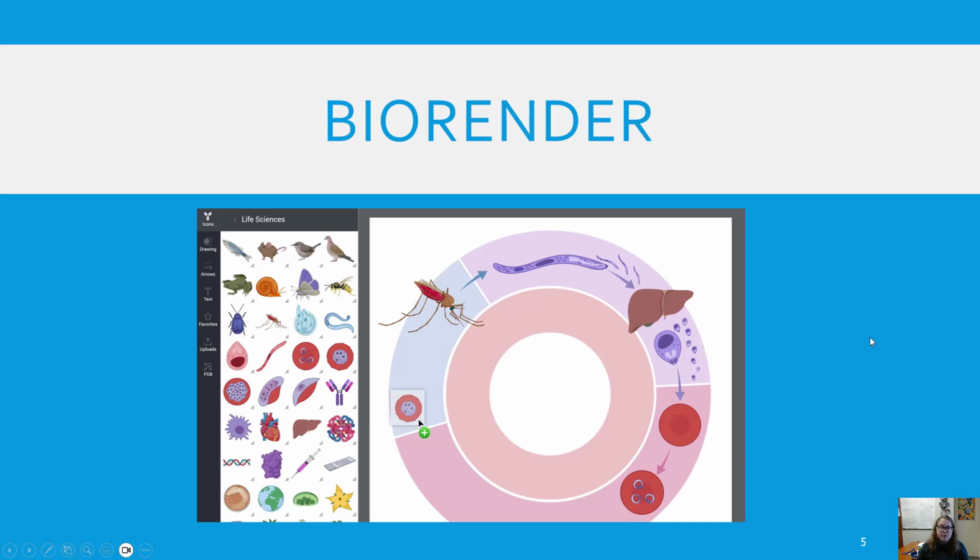Here's a sample of what BioRender looks like. If you're creating a life cycle drawing or image, you can get a free 30-day trial of BioRender in order to create your visuals or explain your research process with figures.